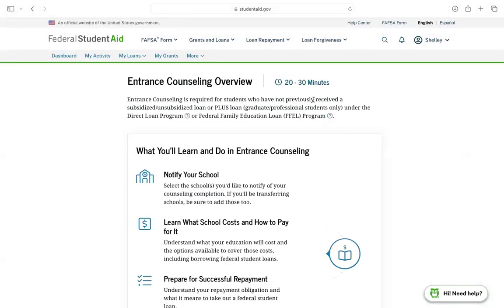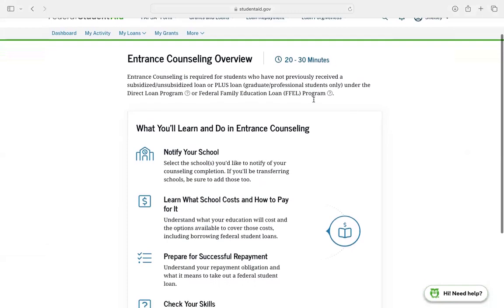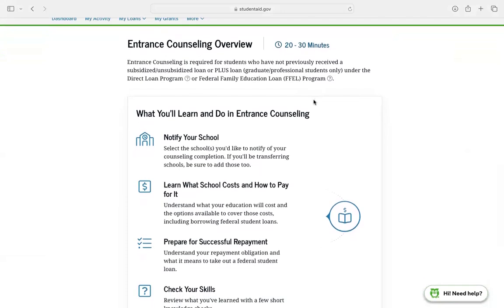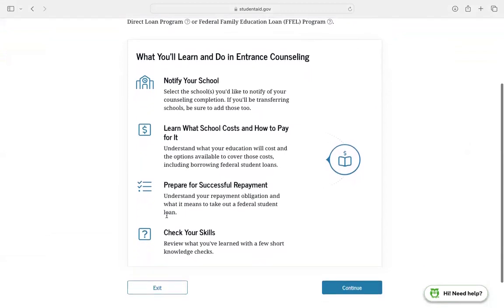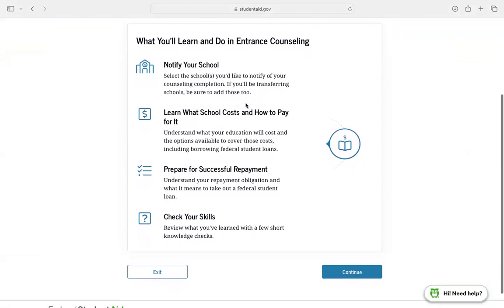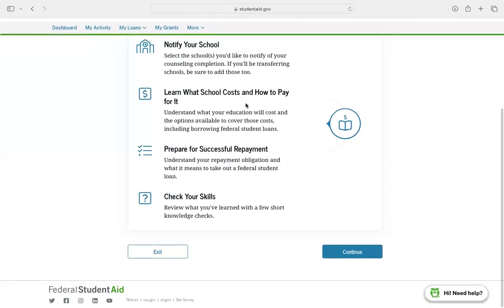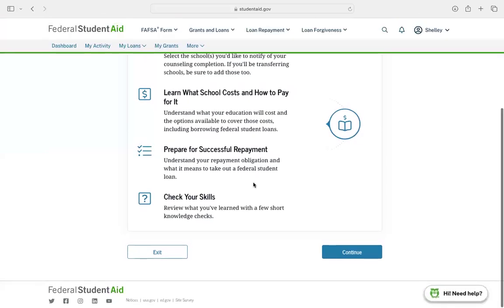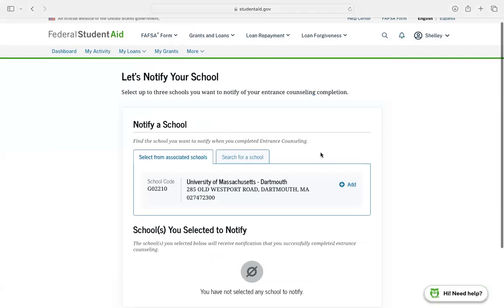It says it'll take 20 to 30 minutes. We won't take that long. I'm just going to show you around and show you how you get to the Master Promissory section. It'll tell you what you're going to learn in entrance counseling: notify your school. That's the number one most important thing, because your money will not be dispersed unless you do that. Learn what school costs and how to pay for it, and prepare for successful repayment. And then you'll be quizzed along the way. I'll show you how that works.